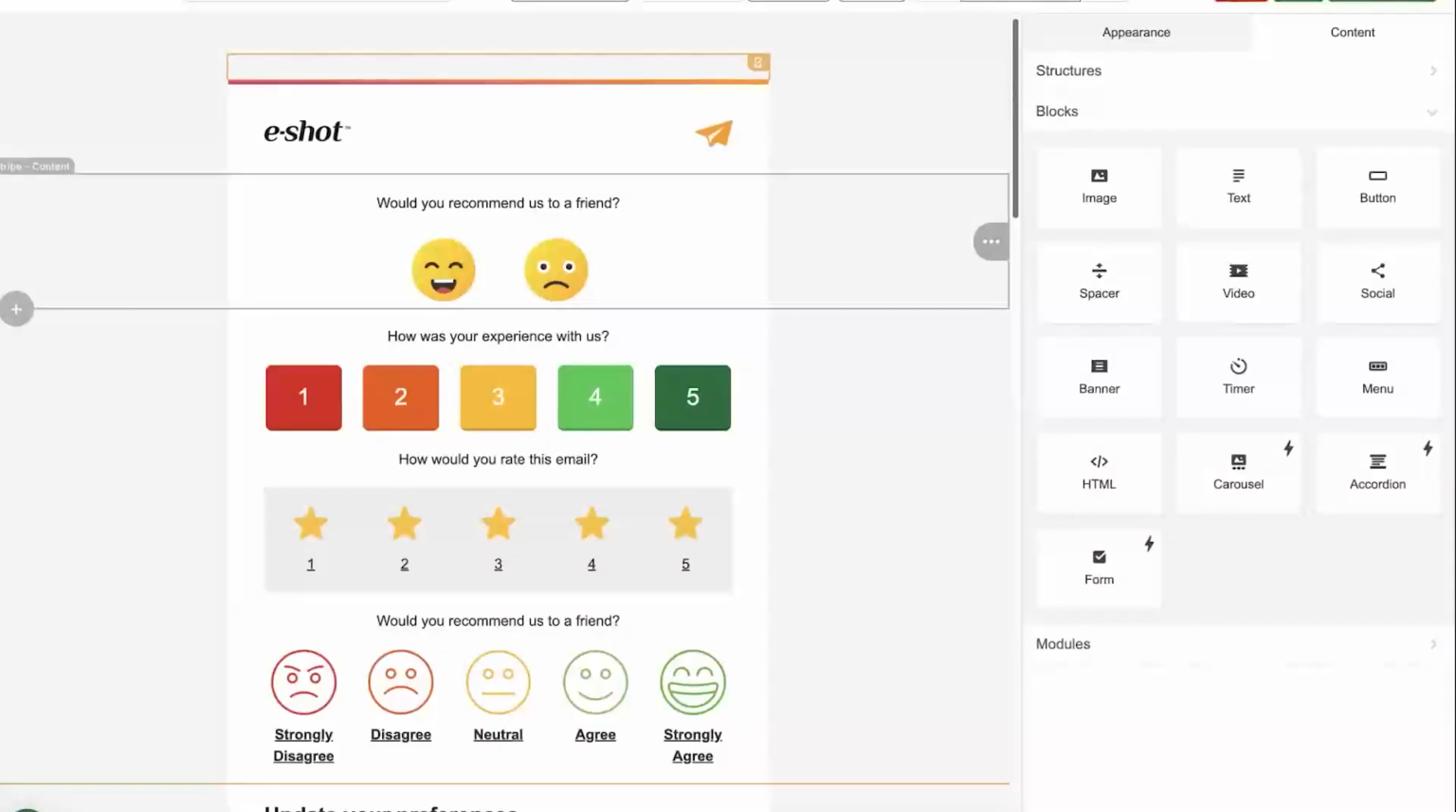We've got a simple binary choice, yes and no. We've got a sliding scale with color. We've got a rating scale with stars. And indeed, we've got a sentiment measure from strongly disagree to strongly agree. Okay, so those are all just some examples of single question survey templates. And indeed, if you look in the template library in eShot, you will find some single question survey templates.